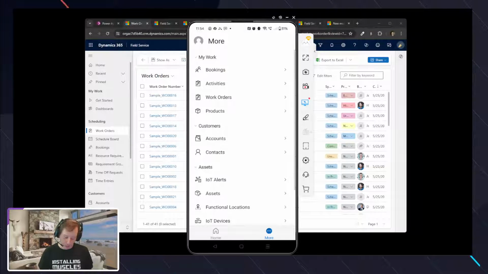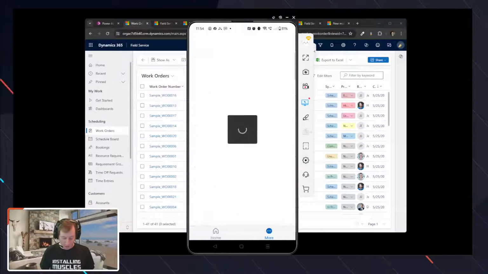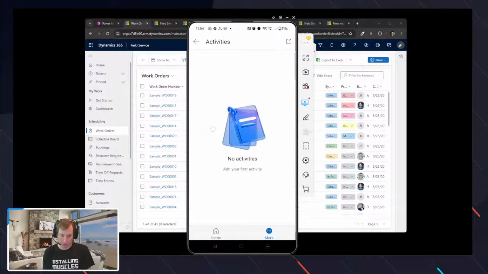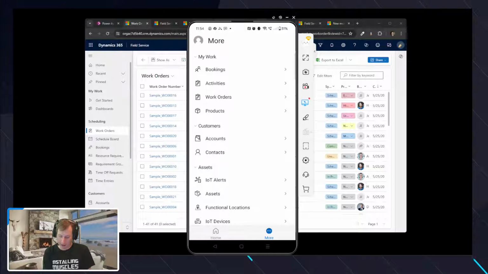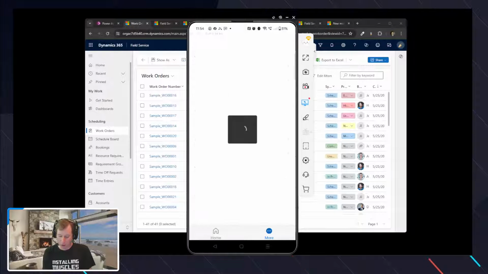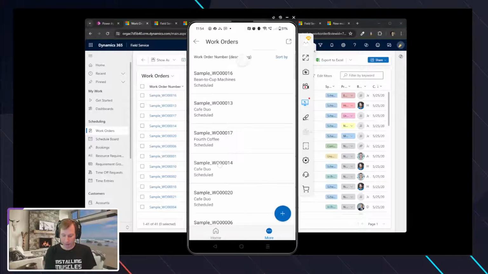So if we click on our activities as an example inside of here, take a look at it. Look at that. That's the new interface as well. And I don't have any activities. If we look at our work orders, let's take a quick look at that. All right, it's a little bit different, right?